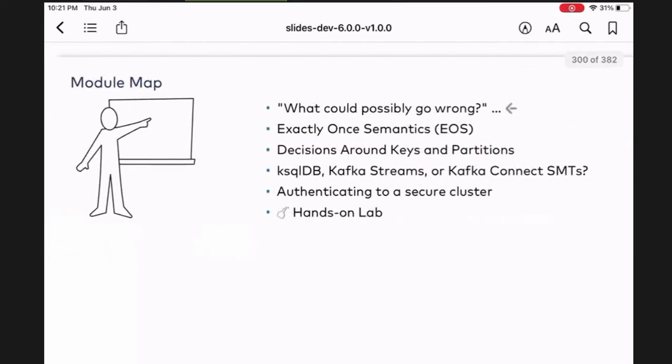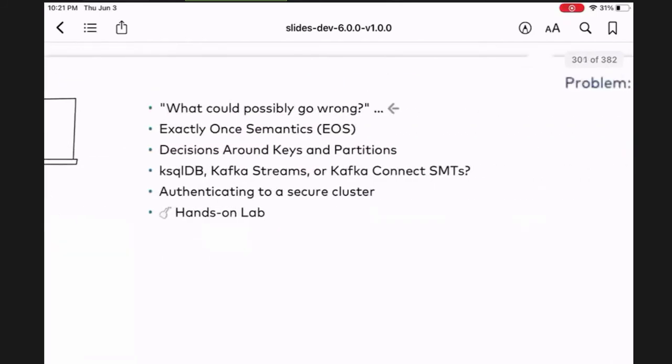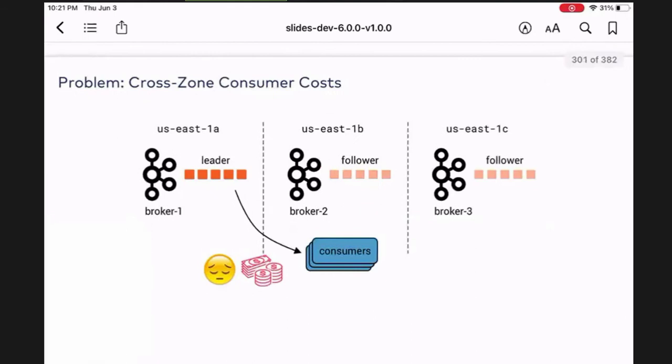So let's look at this, starting with the first one. What could possibly go wrong? Now, this is not saying that this will happen in Kafka, but this is saying, look, there are some possibilities of things that could go wrong if you don't have the right configuration setting. For example, this one, cross-zone consumer costs.